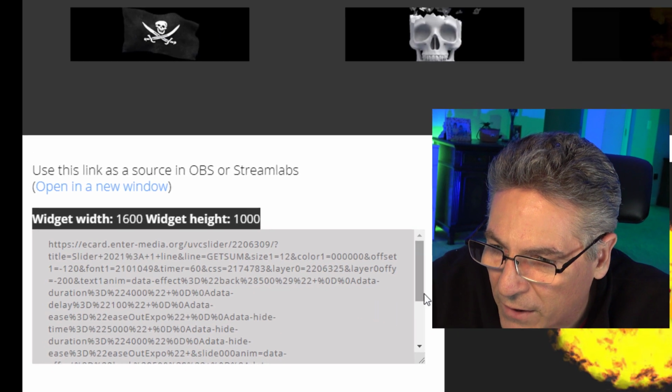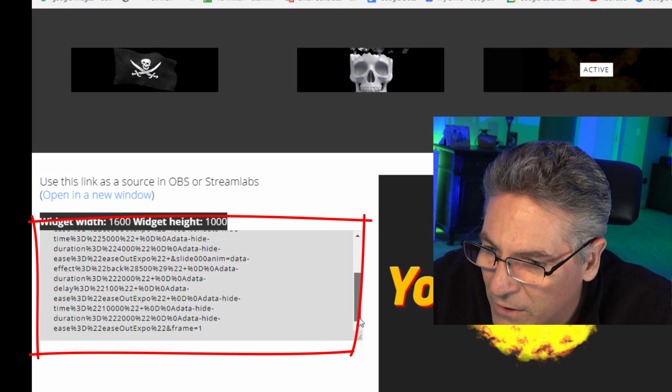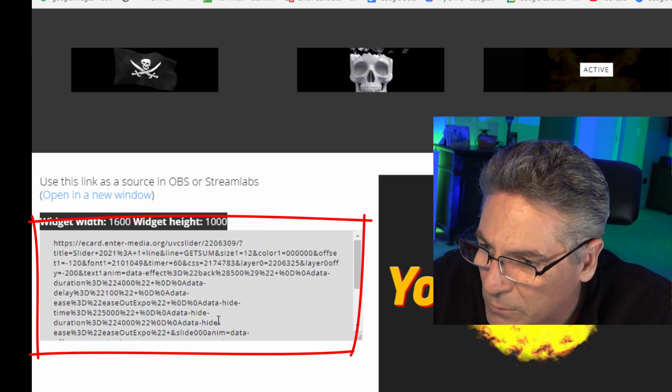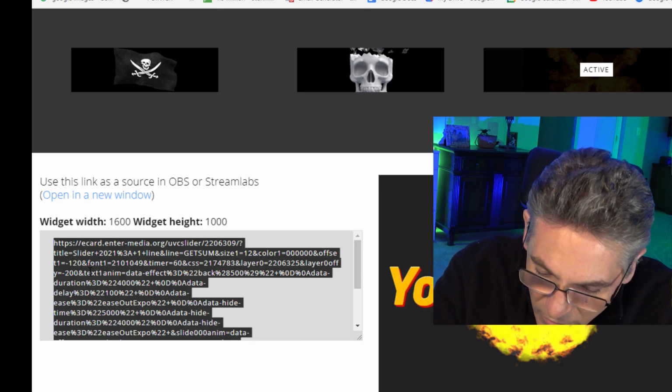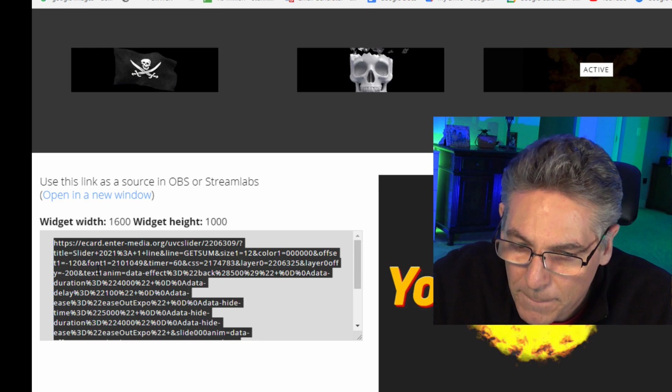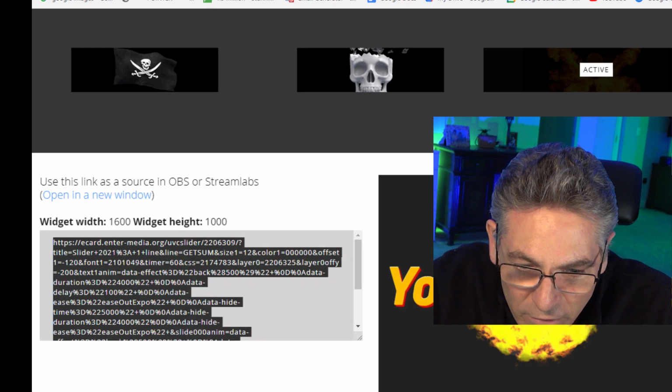And the gray box here that has all this weird code in it is the custom URL that the system created for you. So naturally what you have to do is hit Control A to select all, Control C to copy. And now we'll go into OBS.